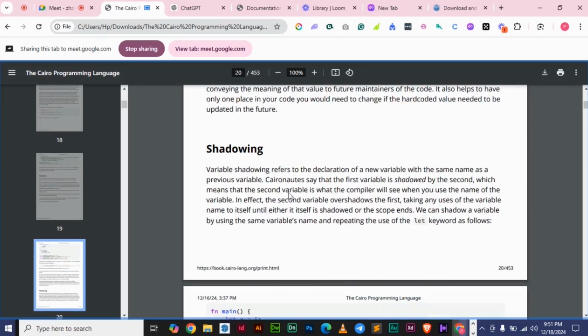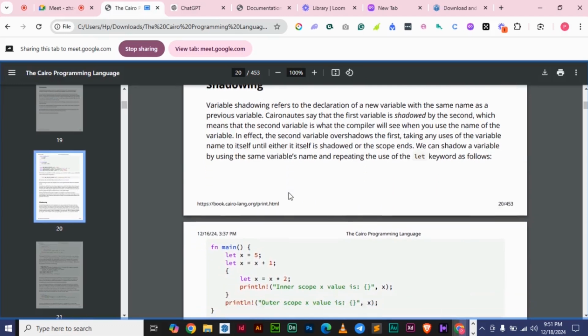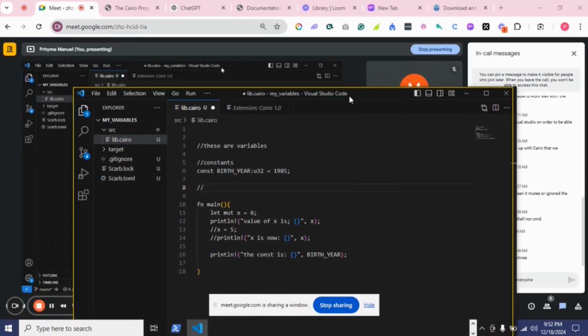So we have looked at that. Now we are going to look at a concept called shadowing. I can write a comment right here: Shadowing.